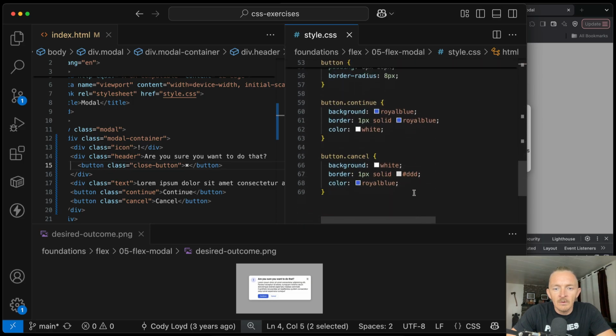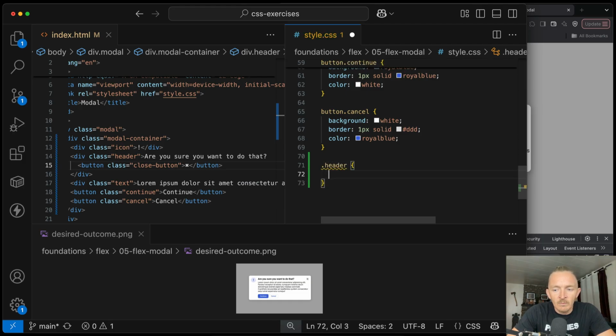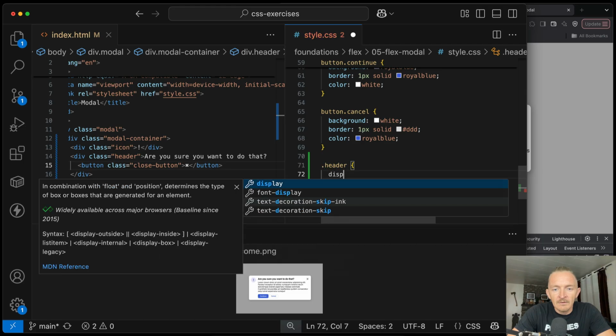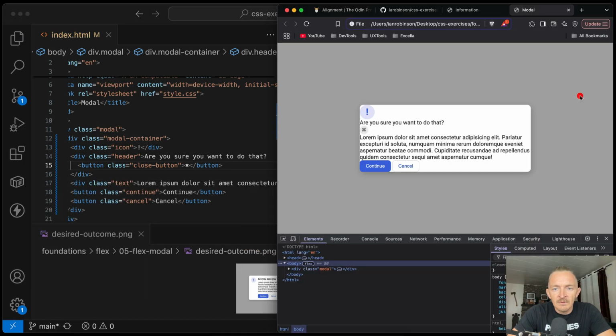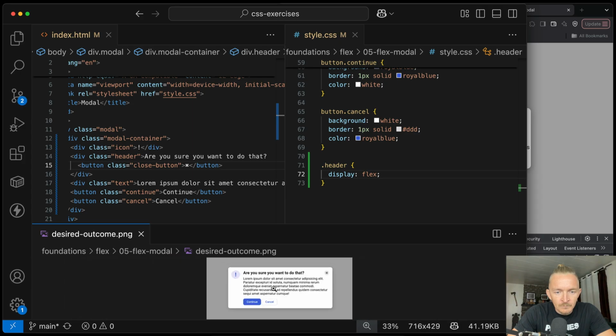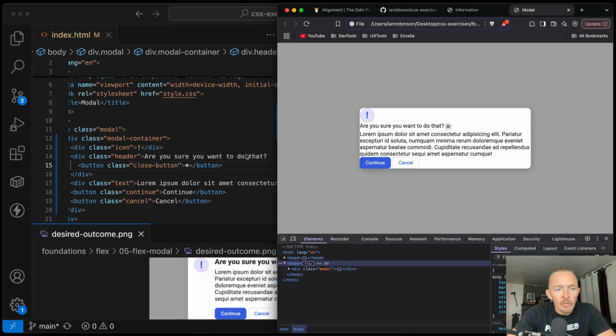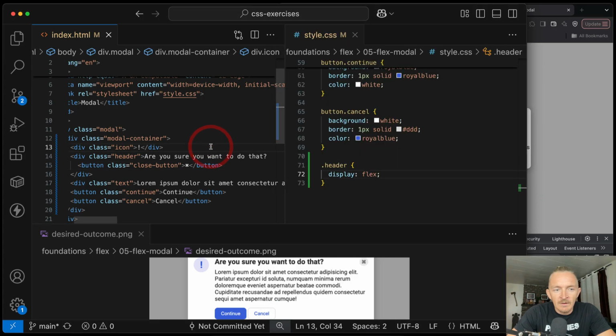Okay, so come down here, open .header, and then within the .header, we probably want to do display flex. So now if we save that, okay, at least "Are you sure you want to do that?" and the X button are lined up, and the exclamation point's on the side. So the exclamation point is the icon. Not sure exactly how to do that yet.